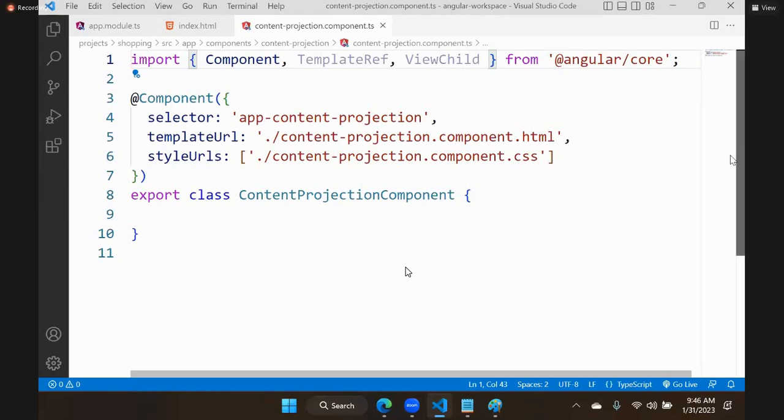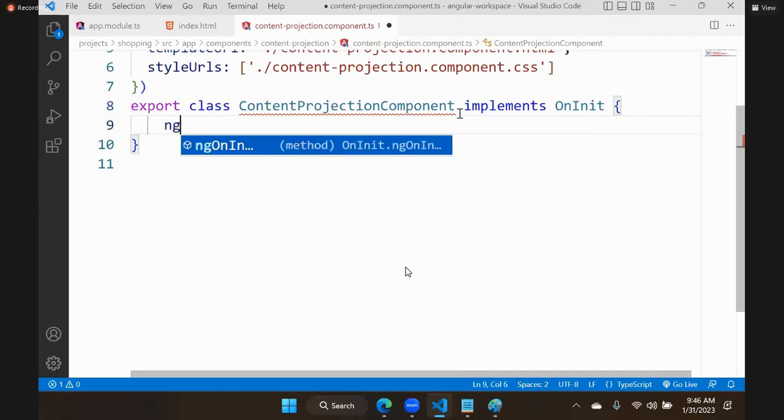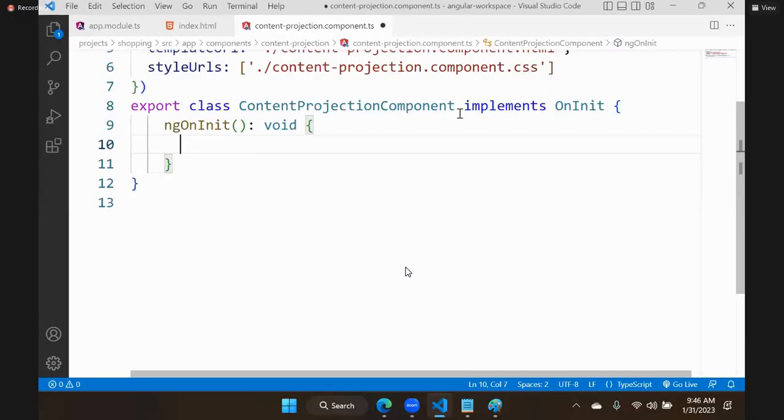So here we will first create a template. We want some initialization phase also, so we will implement OnInit. I told you OnInit is a phase. It requires a method to implement, ngOnInit. First, I will also put a constructor. Constructor is not required as of now; just as per tradition, I am keeping that.